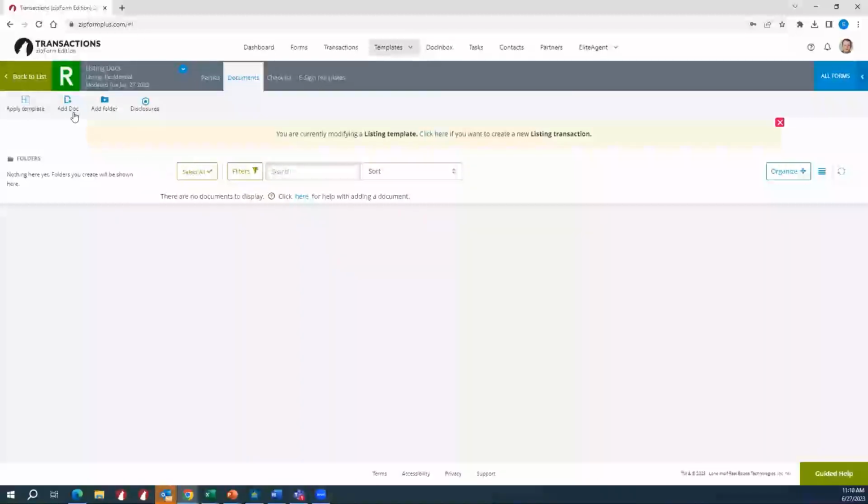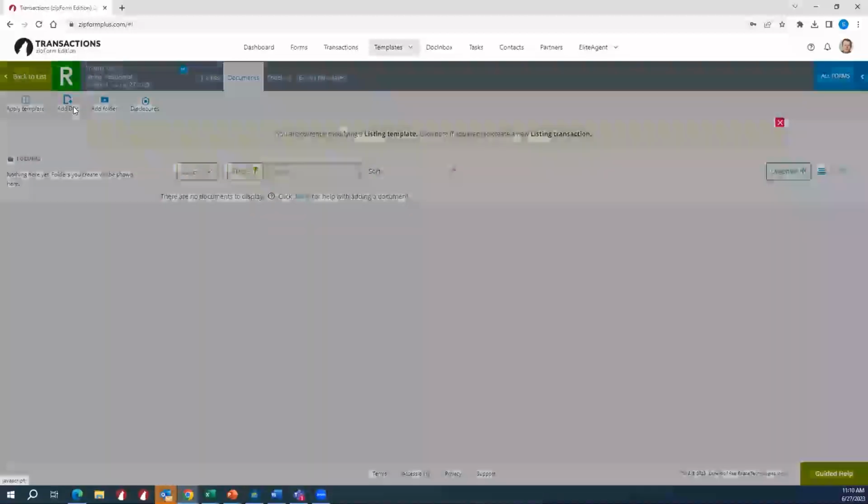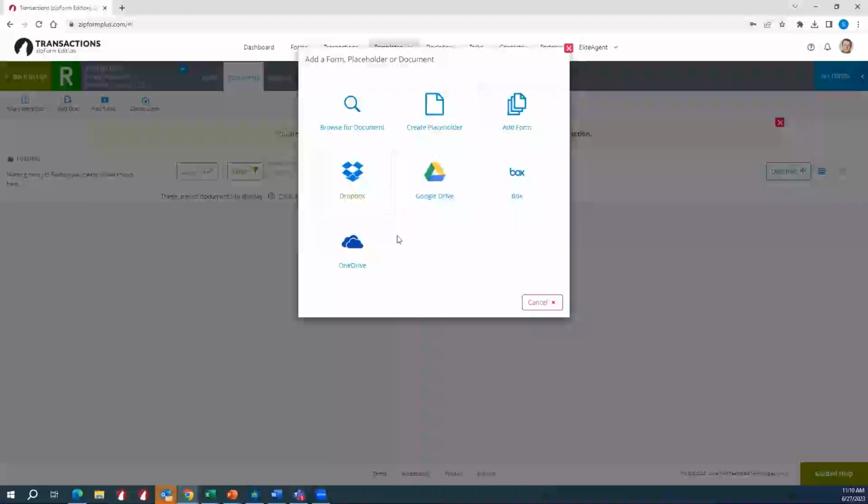Just so you're aware, here at the top left, you'll see this plus sign where it says Add Doc. I'm going to click on that directly. It's going to give us a few different options to add a document to our template. Now you can come in and add a document from something like Dropbox or Google Drive if that's where you have your document stored, of course. But a lot of times, and this is probably the most frequent or popular option, is to pull it directly from your local association's form library.